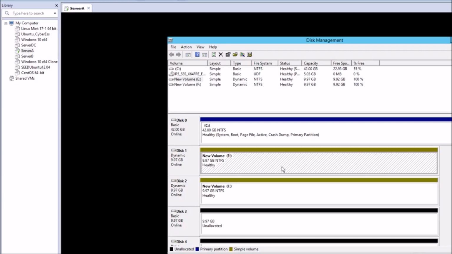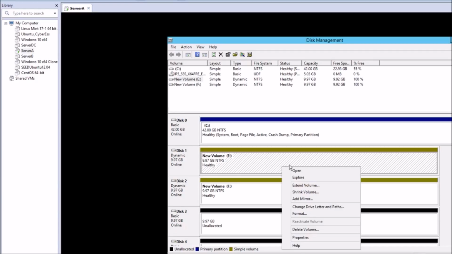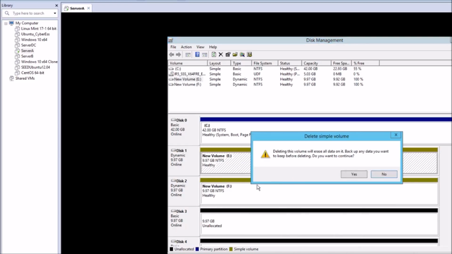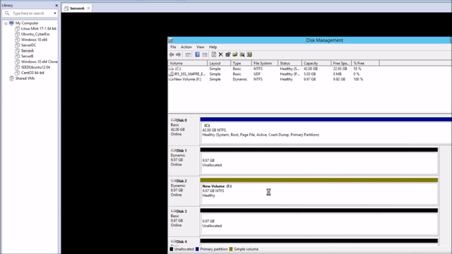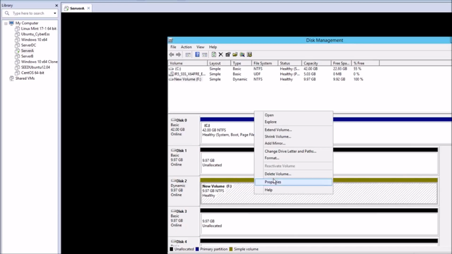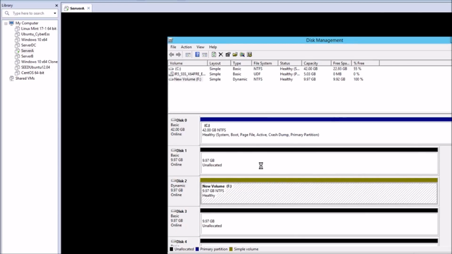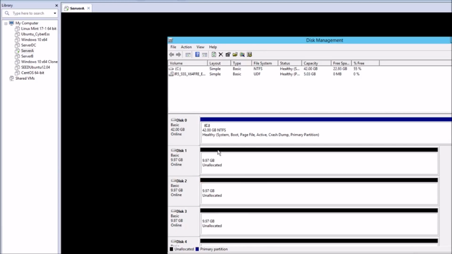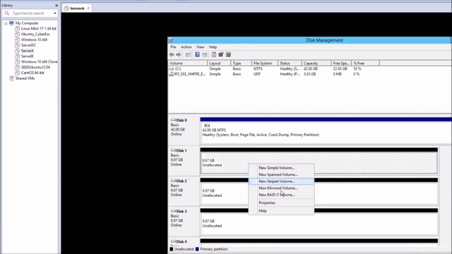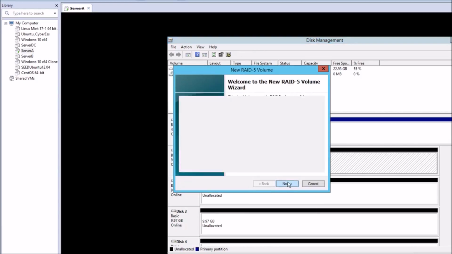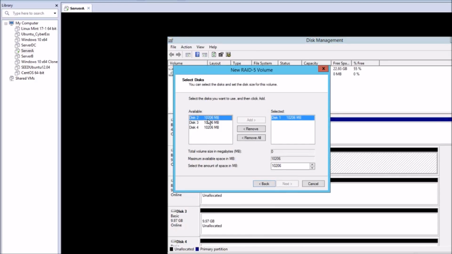Alright, so now what we're going to do, we're going to create a RAID 5 using space on all 3 of the disks. So you have to delete the volumes before you can create your RAID 5. So once you delete your volume, you make sure everything's unallocated again. You click it, and then click New RAID 5 Volume. And now since you want to use 3 disks, we're going to use disk 1, disk 2, and disk 3. And we want to use all the space. And so we're going to click Next.